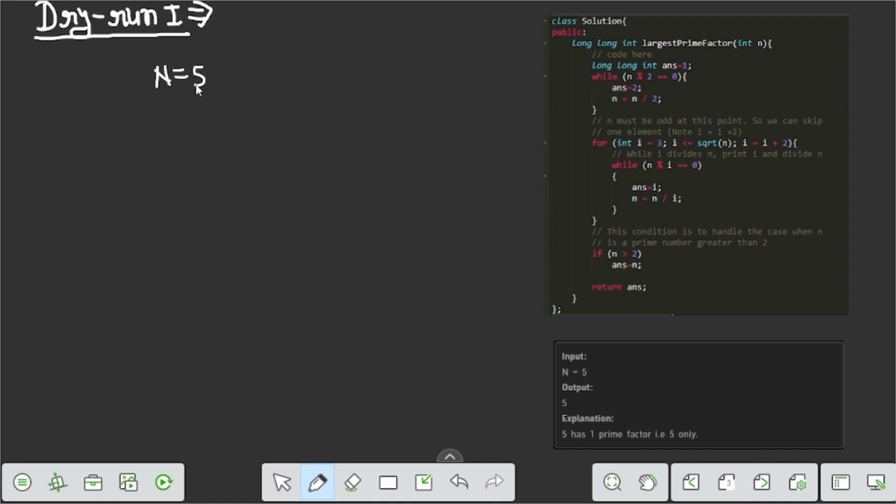If n equals to 5, so we create answer variable, answer equals to 1, and now we go to while n percentage 2 equals to 0, but n is an odd number, so this will never happen. So we go here, i equals to 3 to square root of n. So square root of 5 is 2 point something, so this becomes 2. So this will never happen because the condition is not met.